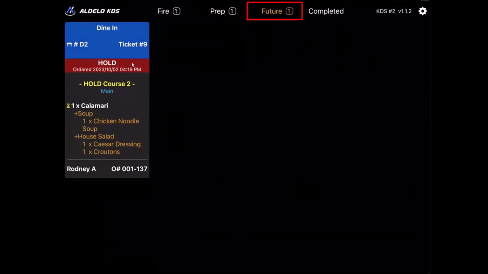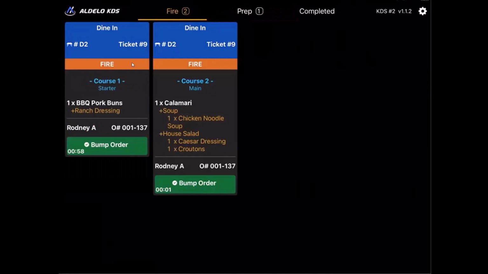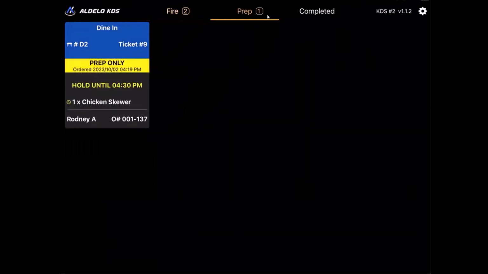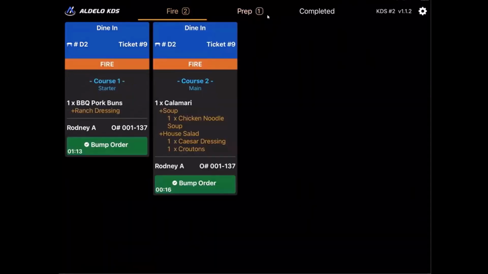And I can release the future order and it'll go into the fire. So let me go ahead and release the future order here. Okay, as you can see, the item is now on the screen here. I still have my prep. I can release this if I wanted as well. So let's go ahead and release the hold. And the prep should move to the fire here.